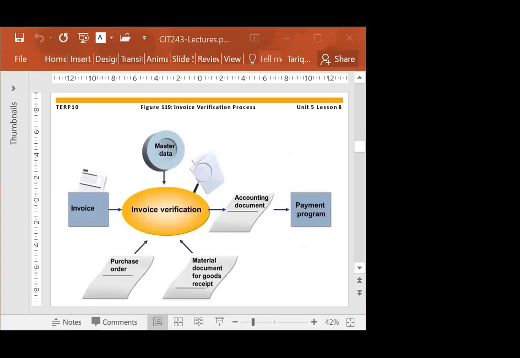Now, once we receive the item, we'll go with the invoice verification. So we receive the invoice from the vendor, and invoice verification will complete the purchasing process in materials management. We'll post the invoice.